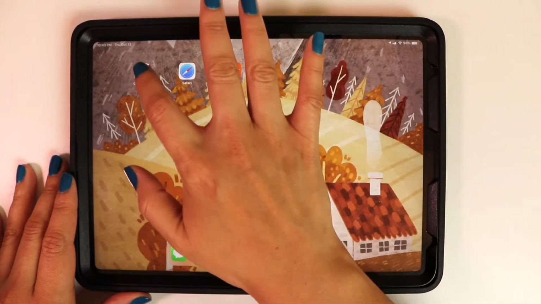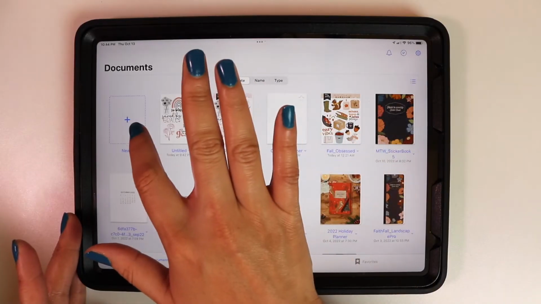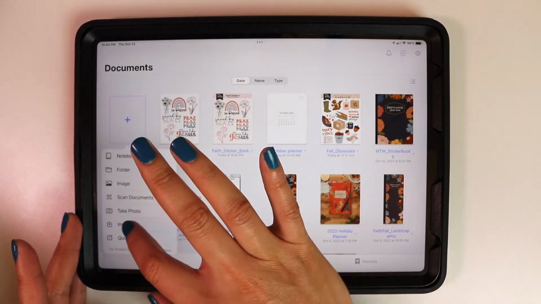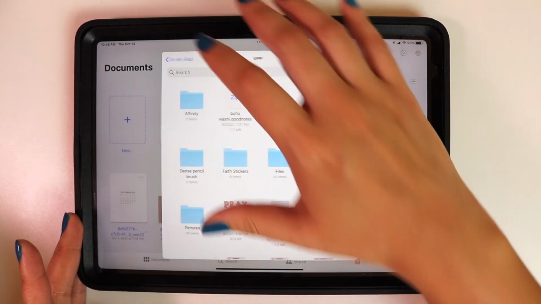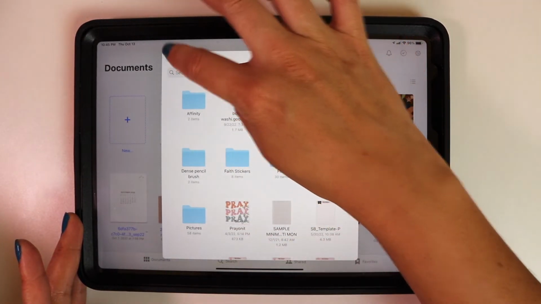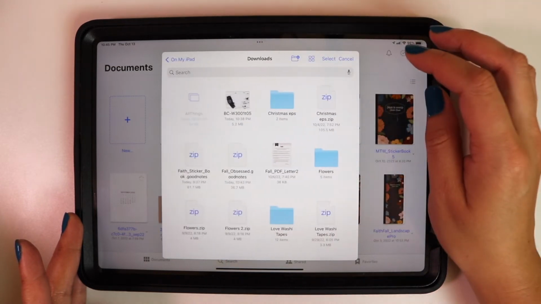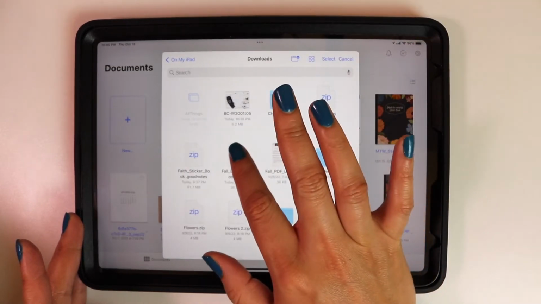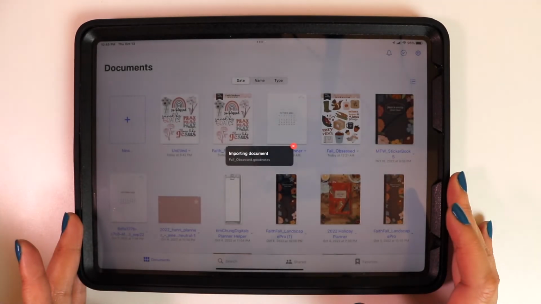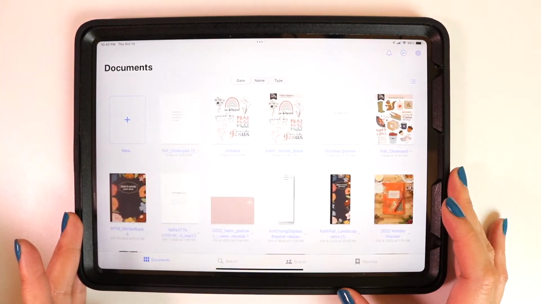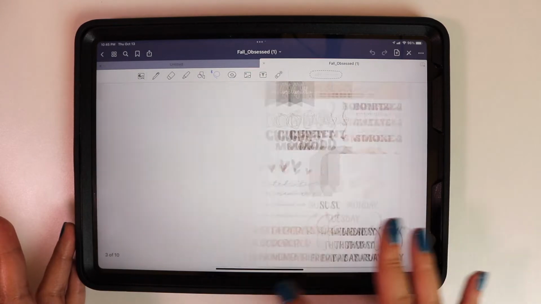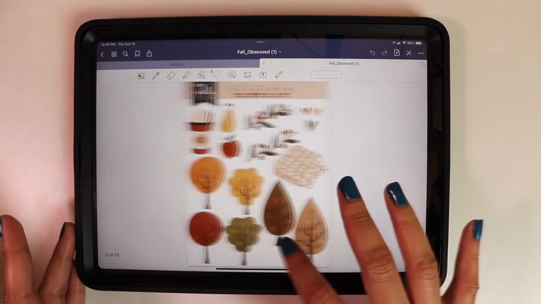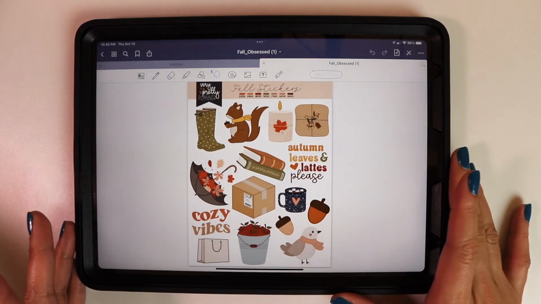Next, you'll open up your GoodNotes app. Then you'll tap over here on the new section, select import, and look for that file that we just downloaded. That should be in the downloads folder right here, and it's right here. So I'm just gonna tap on it. It's importing, and there it is. And you can just swipe to see the rest of the stickers. And that is how you download your sticker set and import it into GoodNotes.